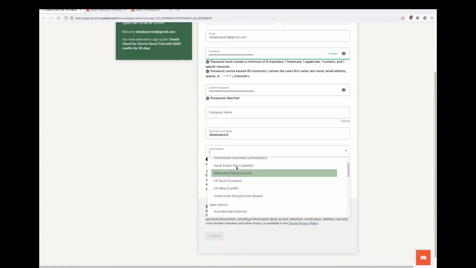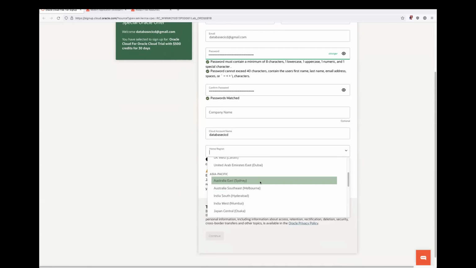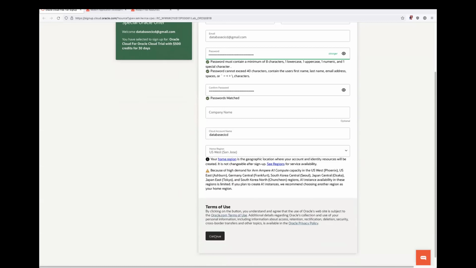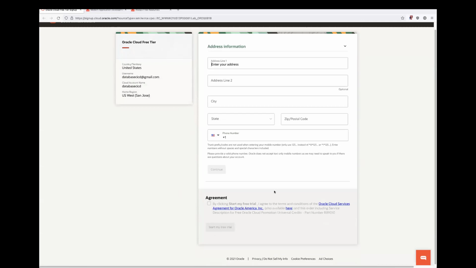So here you can choose from any one of our, I think 30 something regions that we have for the Oracle Cloud, which one you want to use. I think we'll pick San Jose today and then continue. And then we could put our address in here.